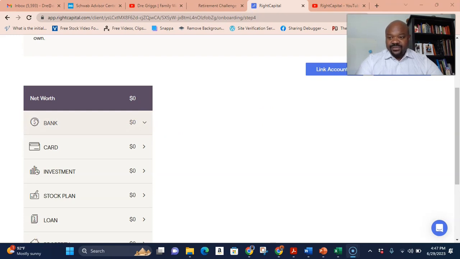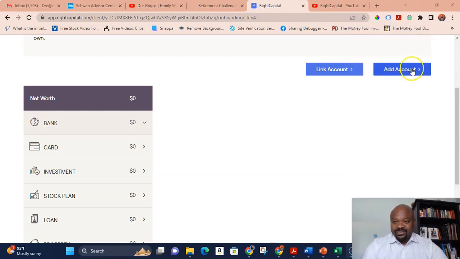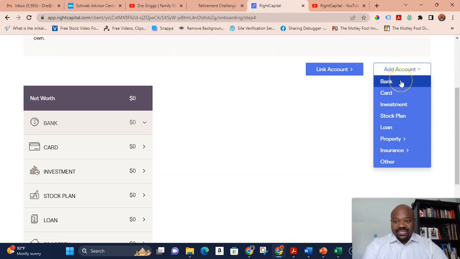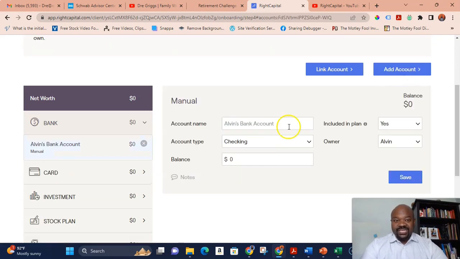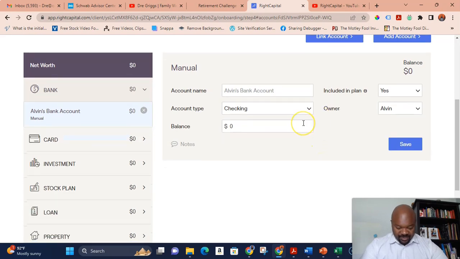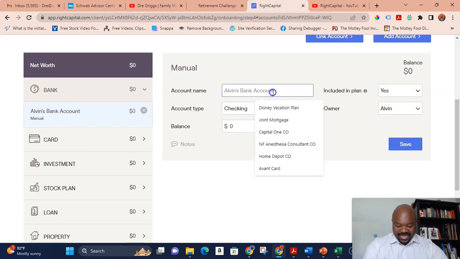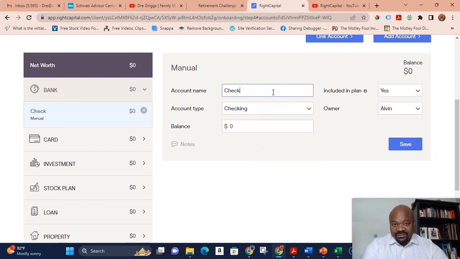So I'm going to move this over here to the side. There you go. So we'll add accounts, and then you can just add them manually in, and then you can update them on your own. So we're going to have a bank account. So how much money do we have in cash? Okay, so we have $22,000 in cash. So we can just simply say, we'll say checking account.